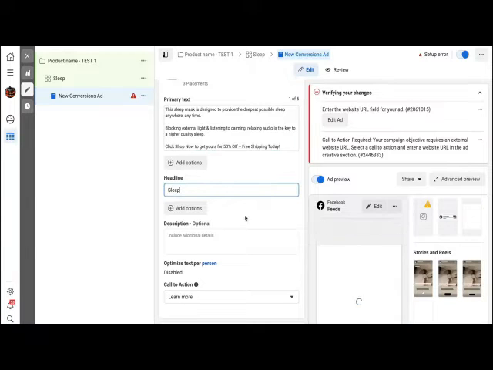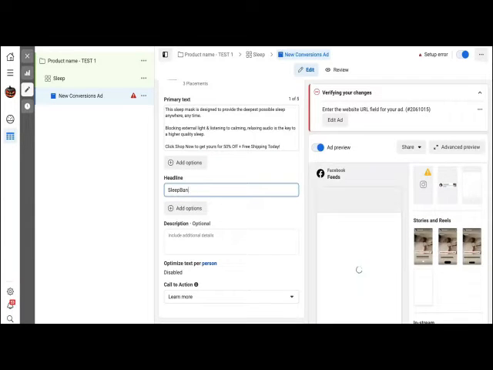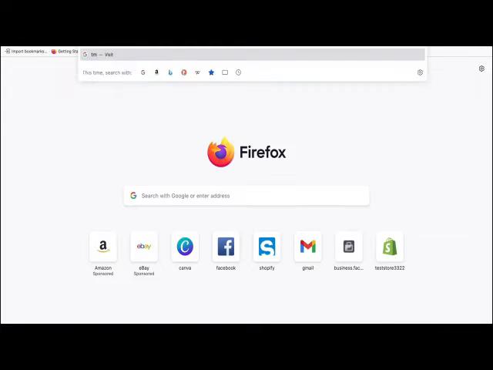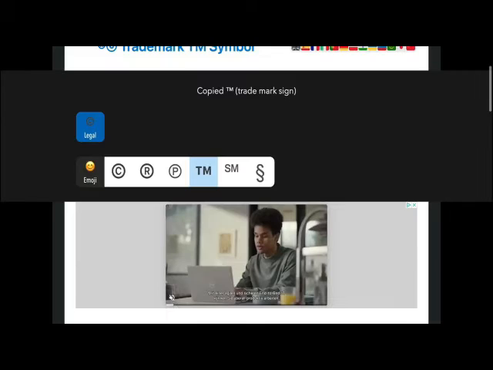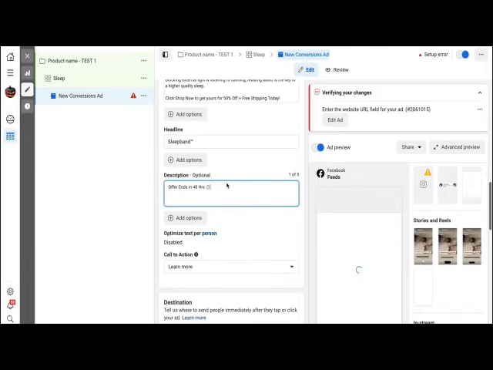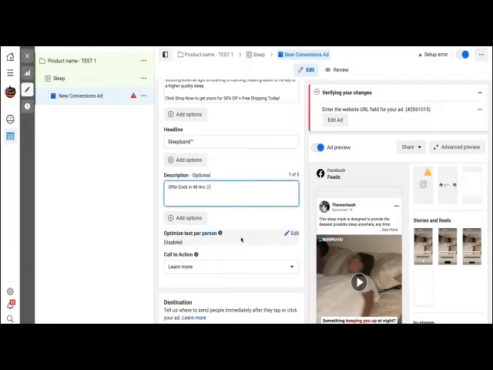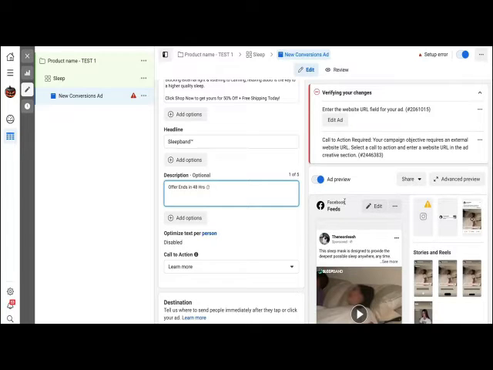If this brand was mine, I would go, for example, for sleep band, this trademark option. So copy, just like this. For the description, what you want to do is add some type of scarcity. So you want to say offer ends in 48 hours, especially if you are advertising in Q4, when it's Black Friday, Cyber Monday, Christmas. People expect this kind of sales. They expect this kind of offers.